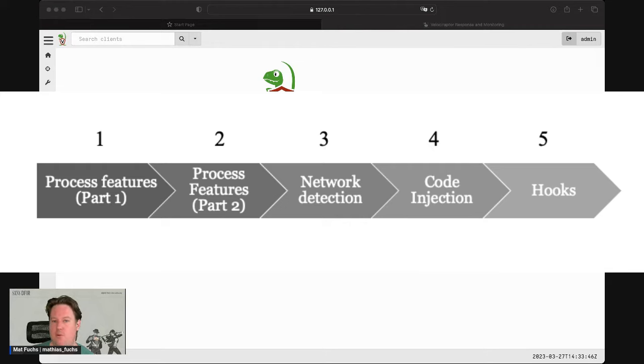So first and foremost, the network detection works regardless of whether it's malware that's running in its own process or if it's malware injected into a different process. Because in both situations, the malware will communicate to the command and control server eventually, if it's something like a Trojan or anything like that.